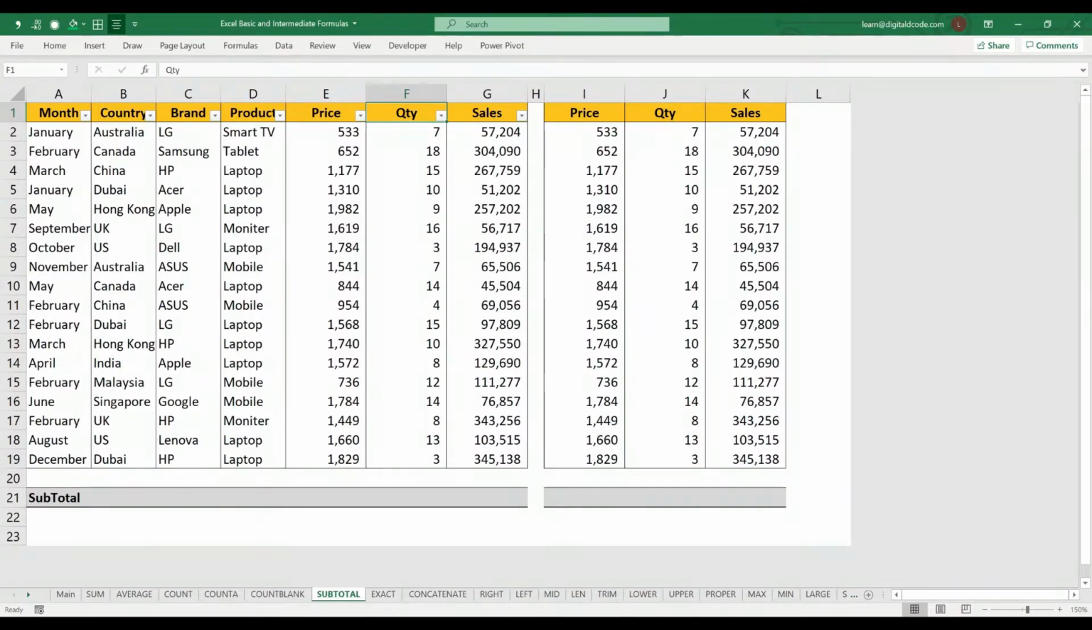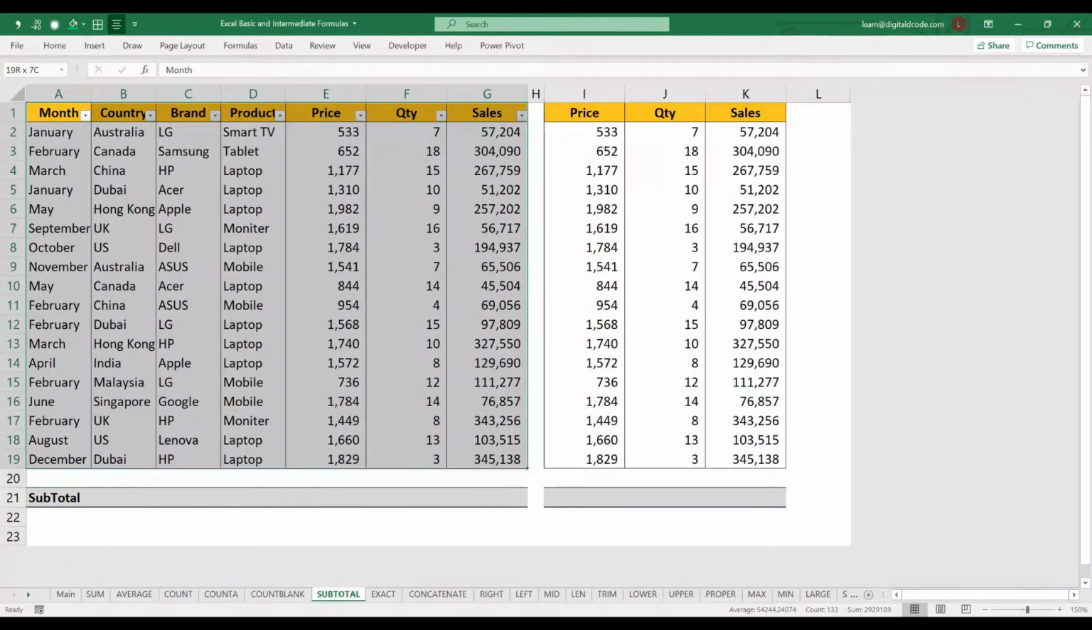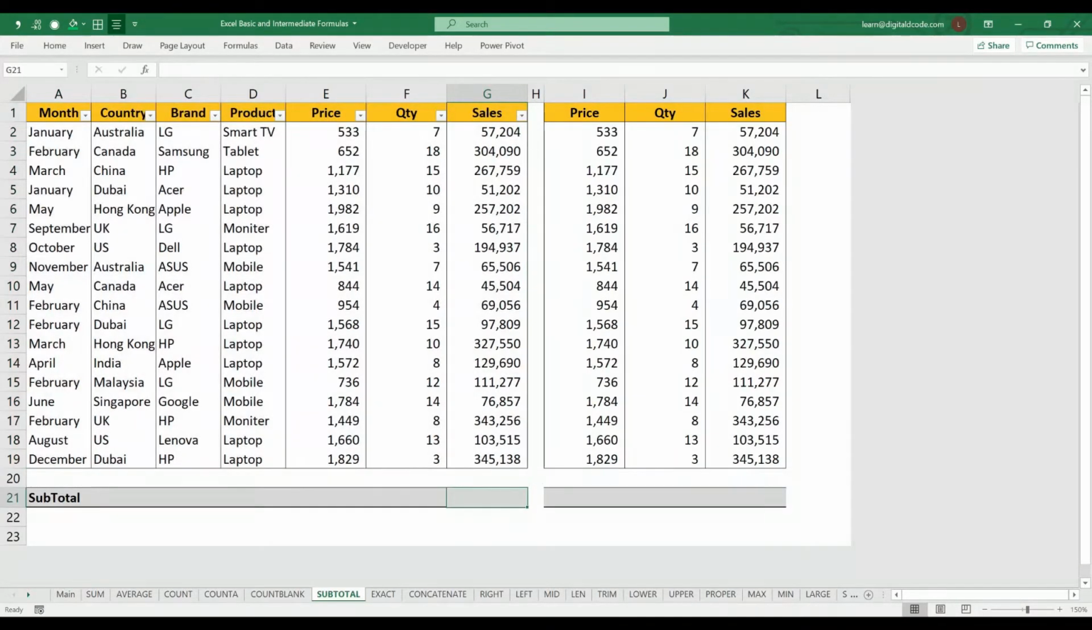This is a sales report. In this, I need the total for the sales or quantity or price for the selected or filtered values. Let's try. Equal subtotal, pressing tab. So here we are getting two sets of values.